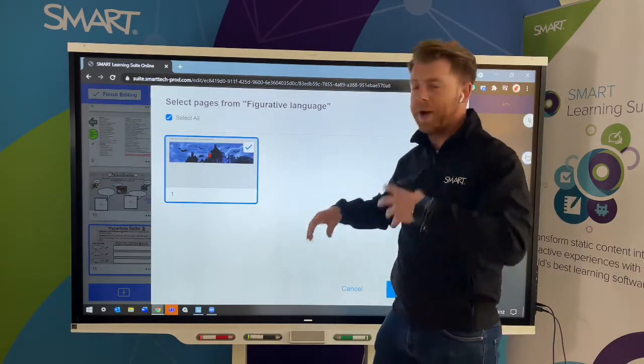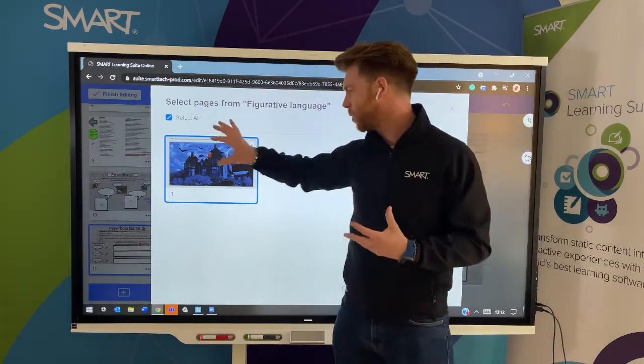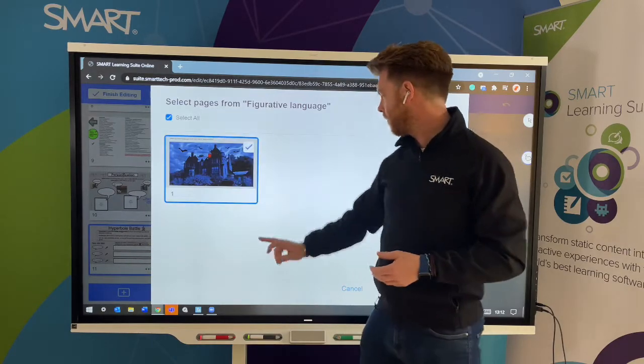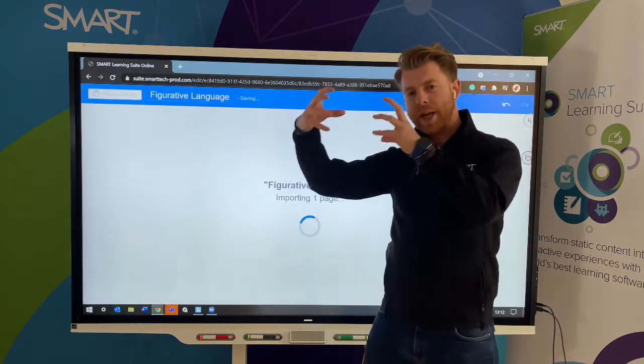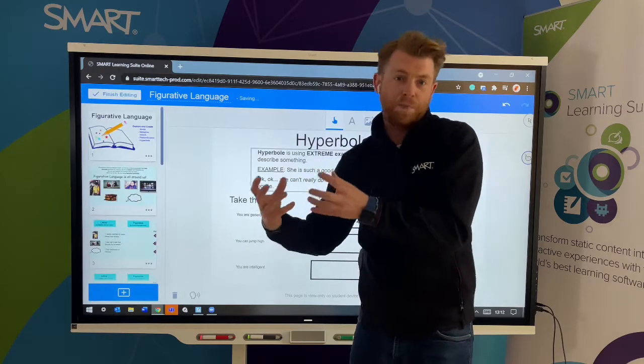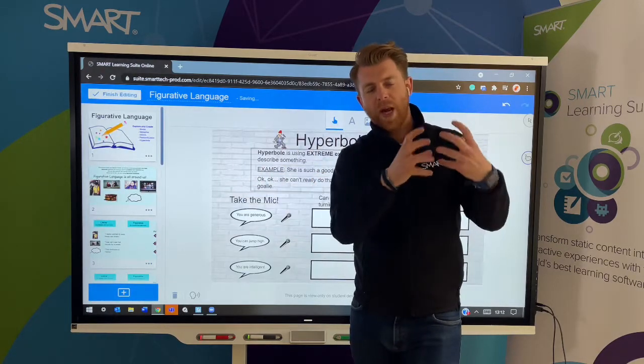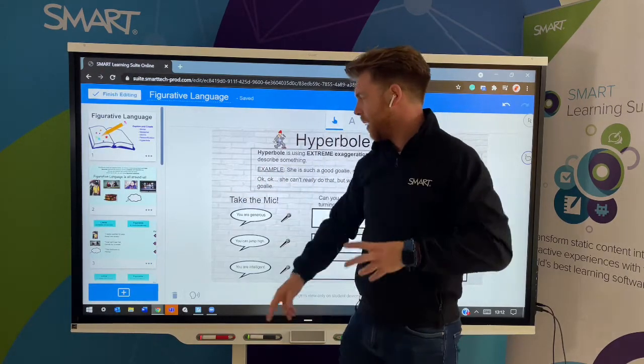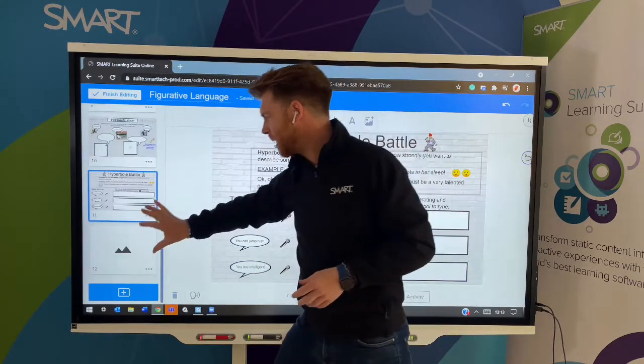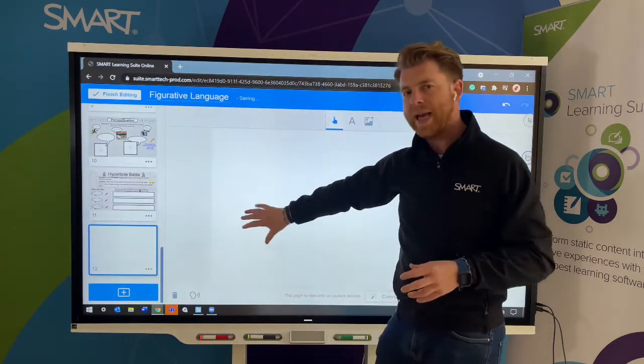Now, which page do I want? Now, this document has only got one page in it, so I'm just going to select that page. Yeah, definitely select that one, add that one, and then it's going to take that one page PowerPoint it was, and then put it straight into this lesson as well. So if I scroll down now, you can see that that page there is now in that lesson, good to go.